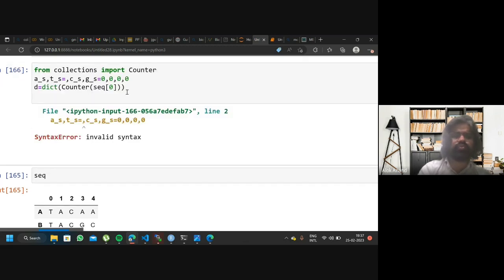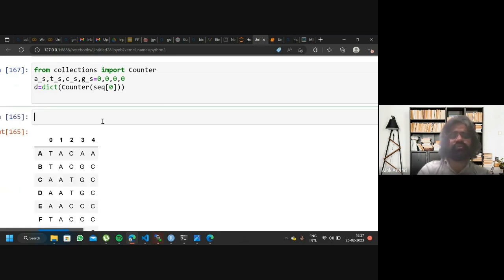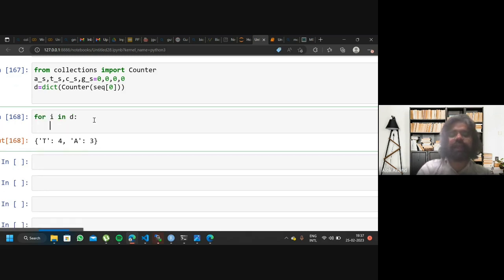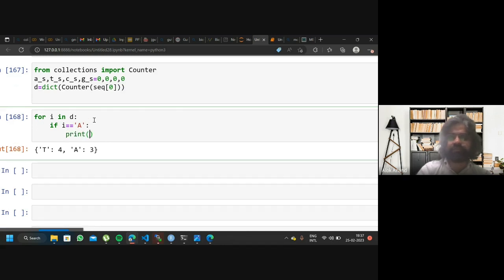D. I did this. Now see, D is there. So what is my task? I need to enter into my dictionary and check if I equals A. I need to write print A, comma, D of I.